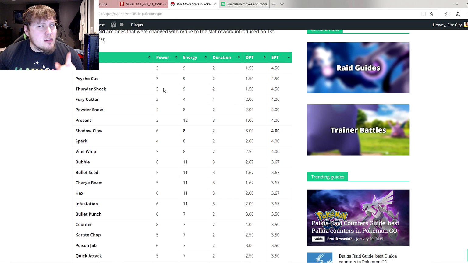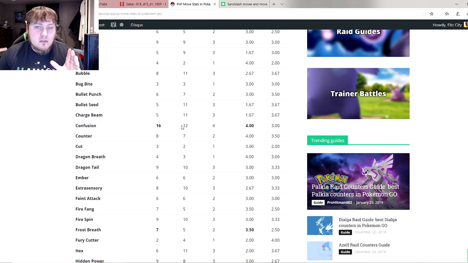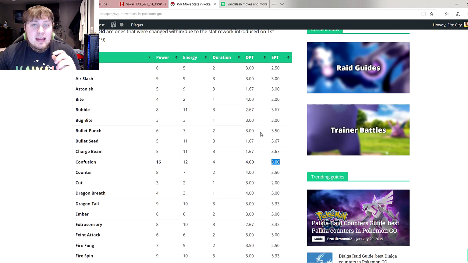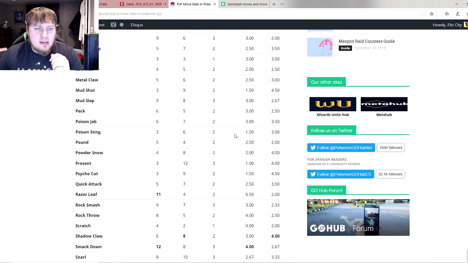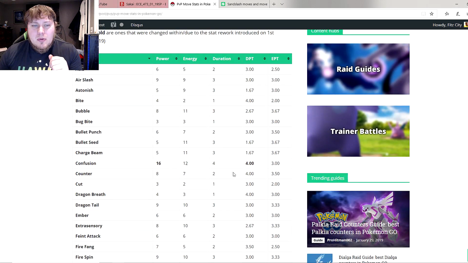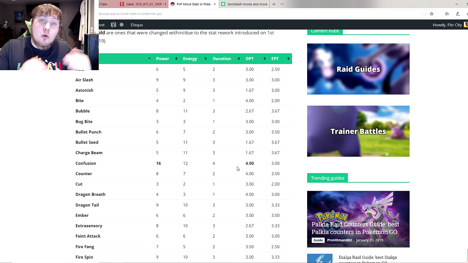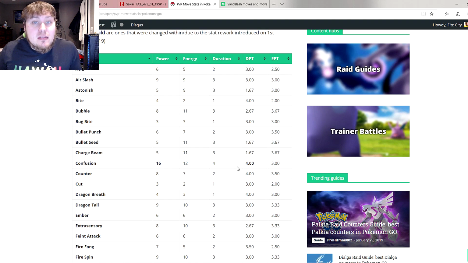Psycho Cut, is it the best actual PvP move for the psychic typing? Well, that's where things get interesting, because if we sort by the name here, Confusion has a 4 damage, which did get buffed, and does a 3 EPT, which is 1.5 less. But what about the DPT for Psycho Cut? Psycho Cut's DPT was 1.5. The trade-off is massive. So that's one thing you gotta keep in mind. So, Confusion. It looks like overall, it is a better move to have than Psycho Cut.